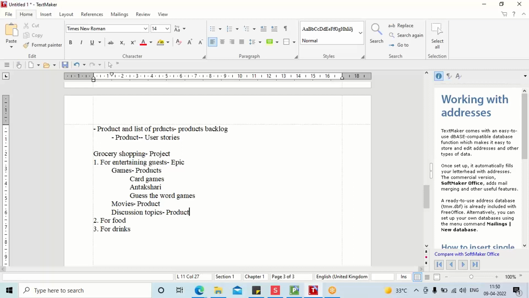I mentioned product backlog because we have another backlog also. Is it very clear now what is epic, product, and user stories? Yes. All of you, no confusion, right? Anyone? Any questions? Please ask me now.